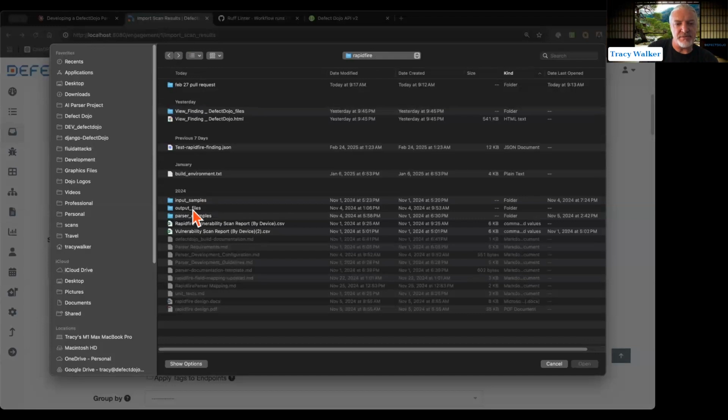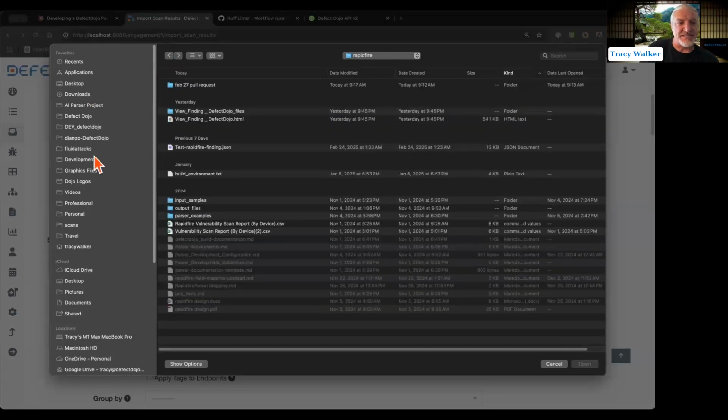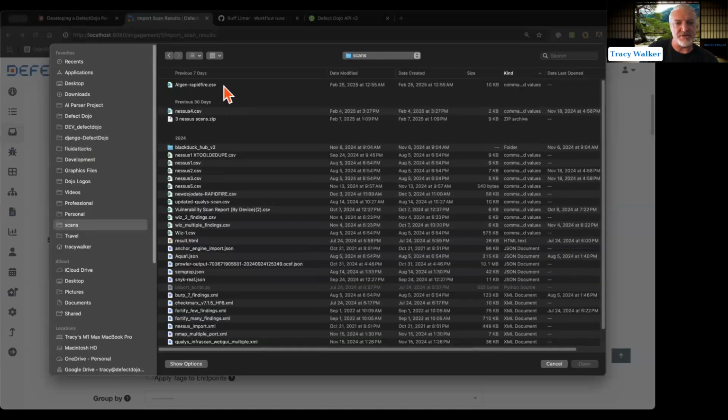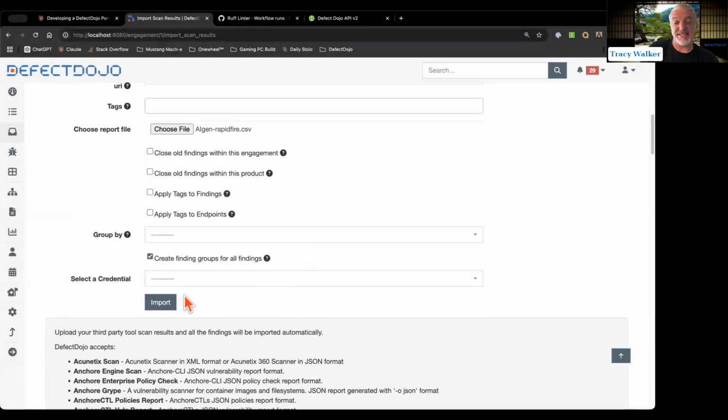That's the input samples. Oh my gosh, I should have put this in an easier place to remember where I put it. Let's see if I kept it in the scans directory. There it is, AI generated rapid fire CSV. Open that one. And I know I tested this one.